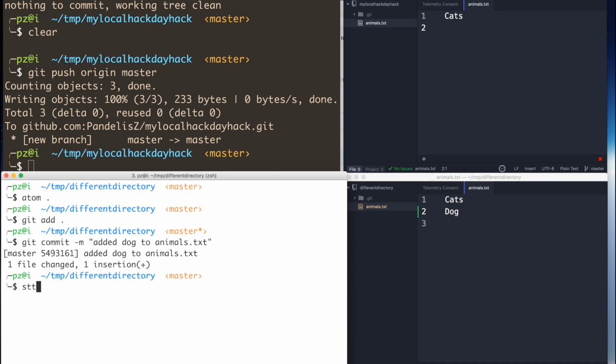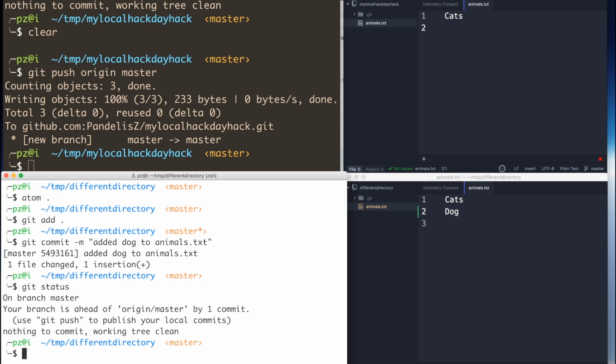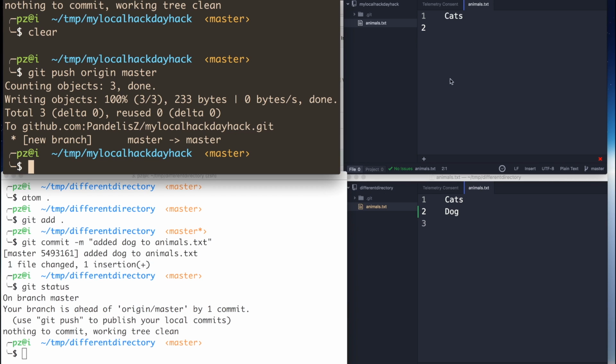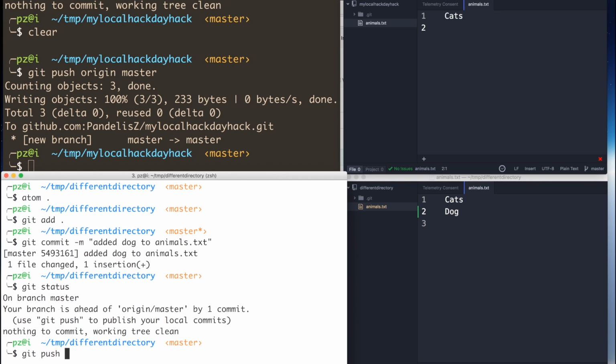And if we check the status again, we can see we're now up to date. And we can see your branch is actually ahead by 1 commit. So Git has detected that we are now ahead of the remote branch, and we should probably now push this up so that our other teammate can download it. Because as we can see, this original terminal window and this original Atom window do not have that dog change currently. So let's push this to origin master as we've made this change.